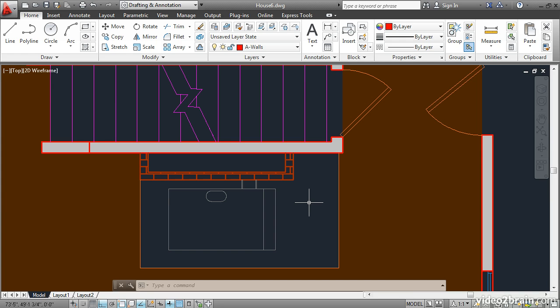In this video, you have learned how to use the LWEIGHT command to assign the default line weight to the drawing, and also how to assign specific line weights to layers and objects.